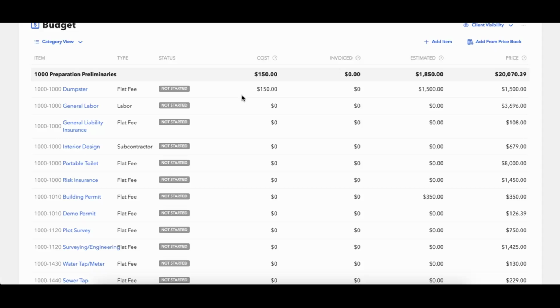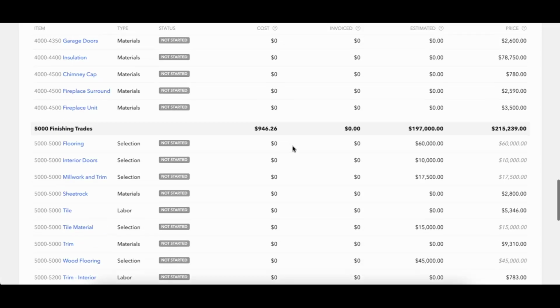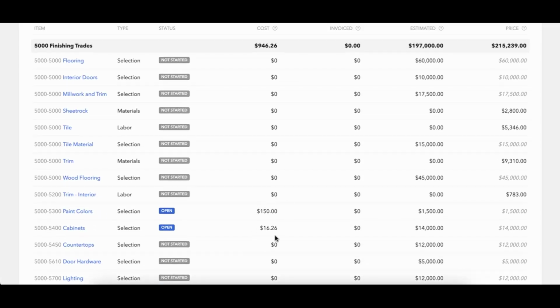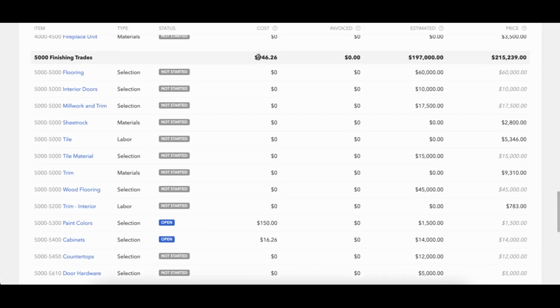If I've added a bill or expense and I've assigned that to an item, you'll notice it here in the cost. And then the categories right here are going to total the costs that have been added to this entire category. So for example, I can show you down here, we have 3 items that have costs associated with them, my apologies, and they are adding up to the total number right here in the cost column.